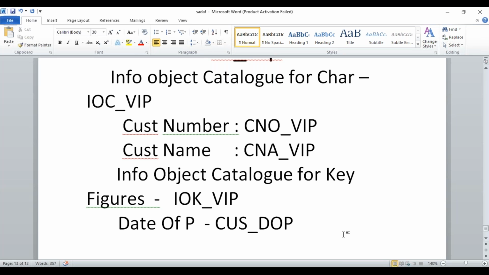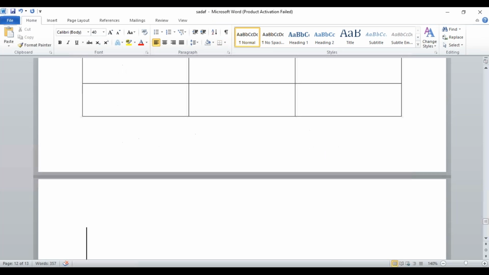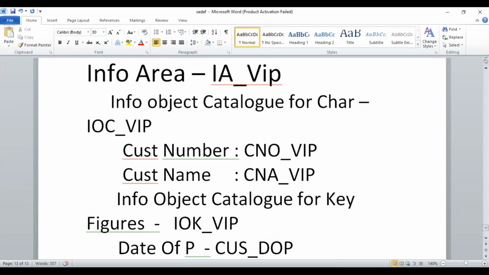Now we have three things which we need to create. So to create these three fields in SAP BW, customer number, customer name, date of purchase, we want to create these three things in our system. So for that, what are we doing? We are first creating an info area.